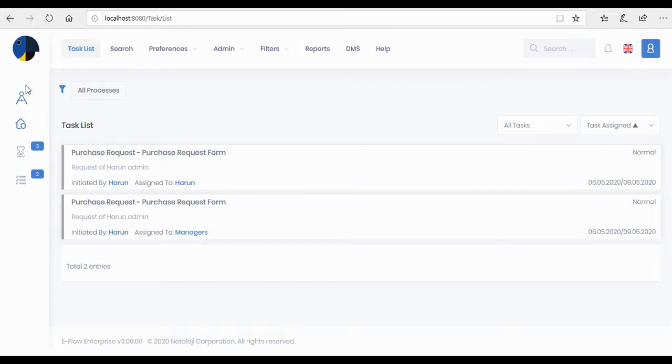How do I authorize users to see the details of the process? Let me explain what I mean.